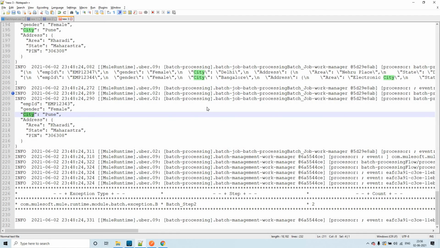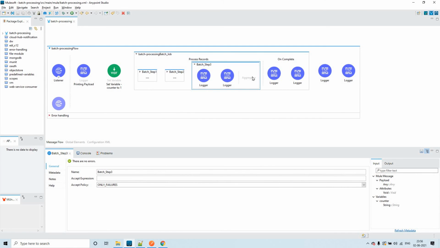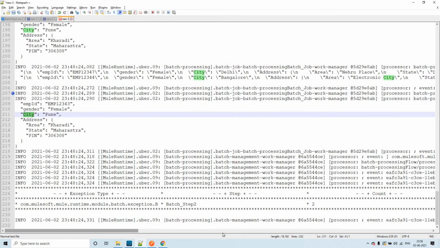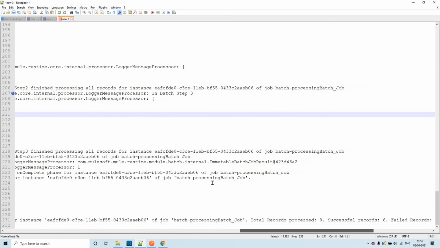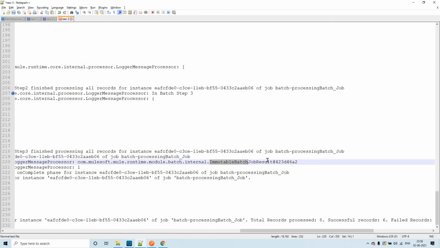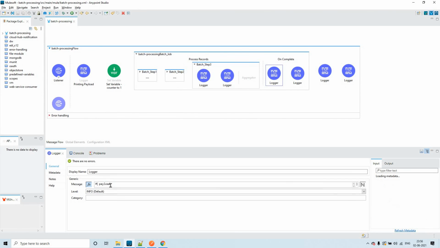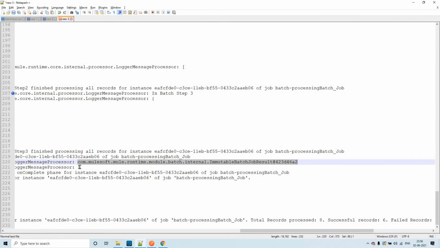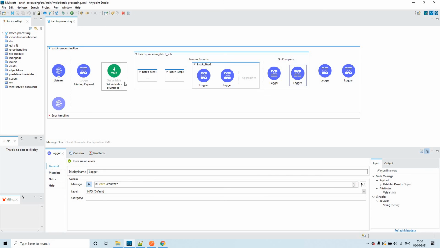Okay, so yeah, this is how it works, and I didn't put any configuration in the aggregator, right? So nothing we got from the aggregator. Okay, and at last, if you see here, we got something like an immutable batch job result for the payload. This is the kind of logger's value for the payload actually. So here I'm printing the payload first, and next I'm printing the counter variable value, right? We are not incrementing the variable.